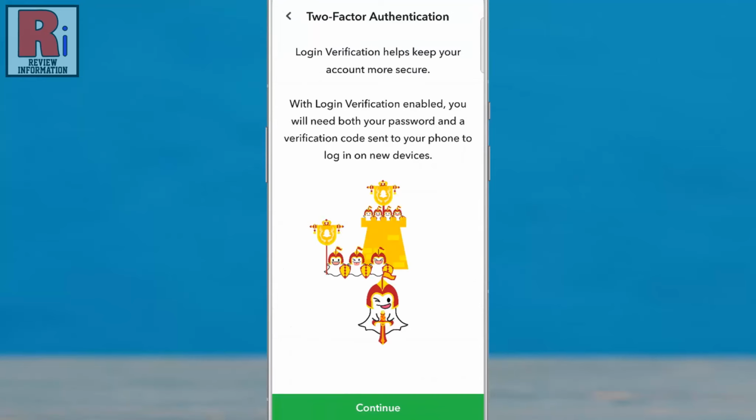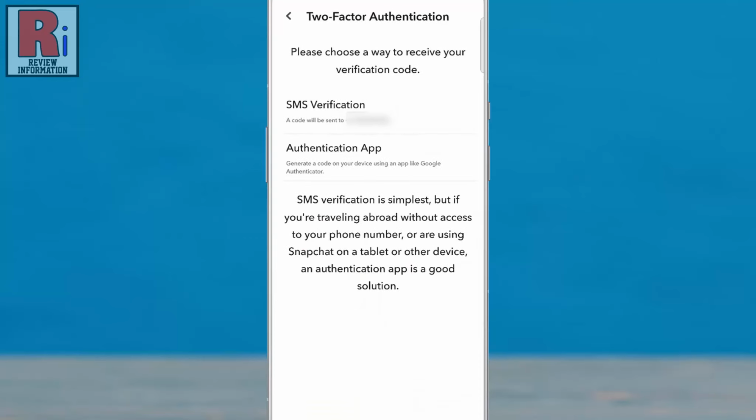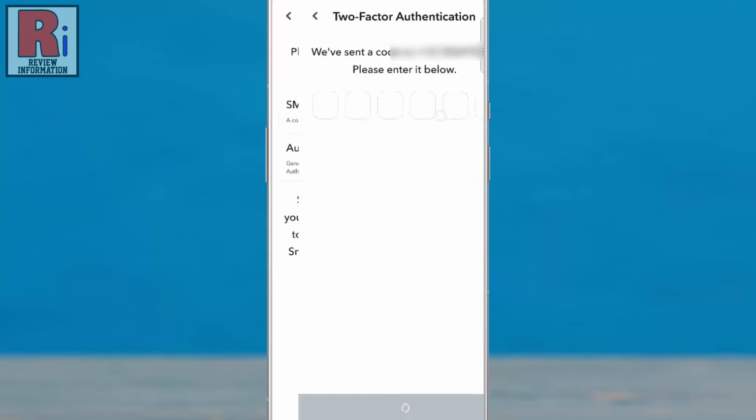On the next page, tap Continue to proceed. Next, select your preferred verification method. If you travel abroad without access to your phone number, or use Snapchat on another device, select Authentication App. And if you prefer to receive login codes via text, select SMS verification.